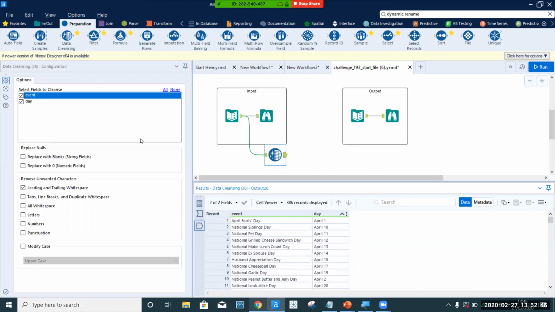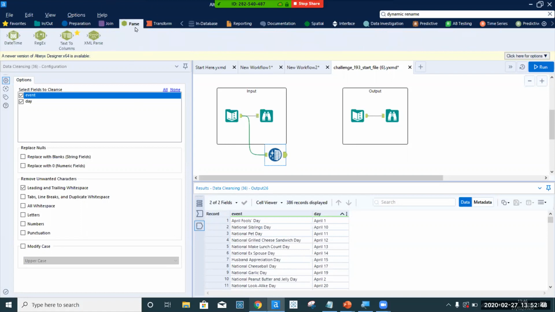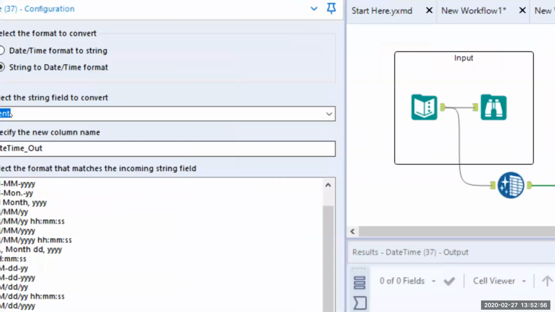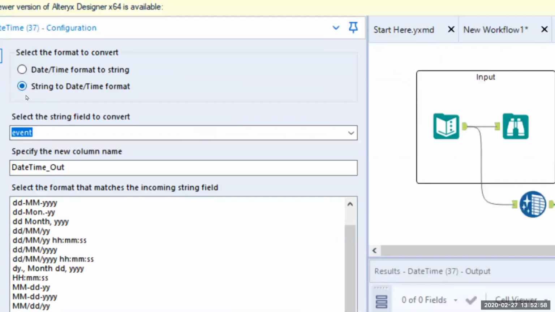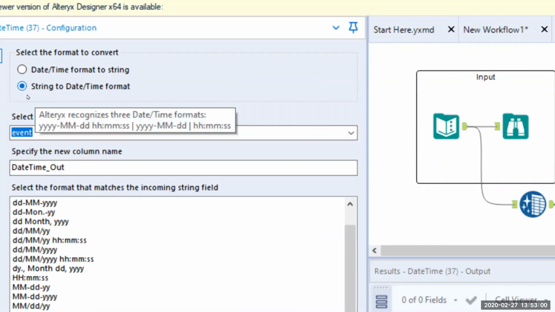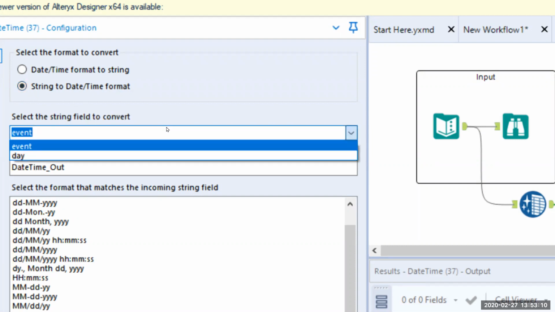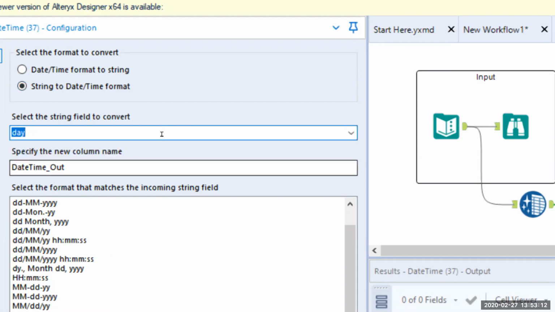Now, if I go up to my parse option here and drag in a date time tool, we look through this configuration again. We can see that we want to change a string into a date time format, because that's the data type our field is currently in. We want to select the right column to change. So we want to select day and we want to output it as date.